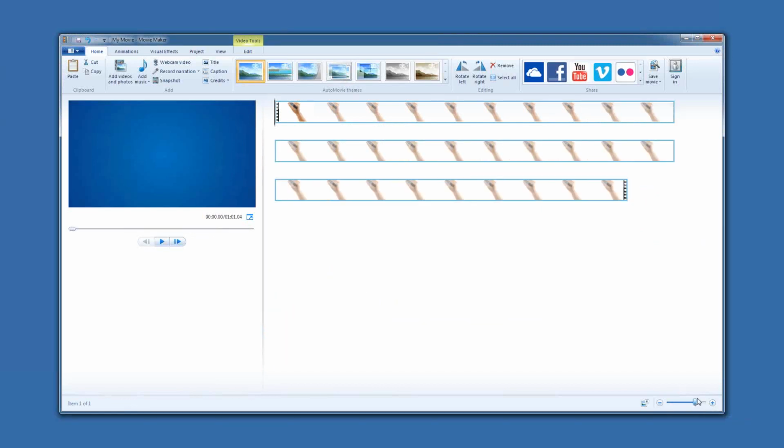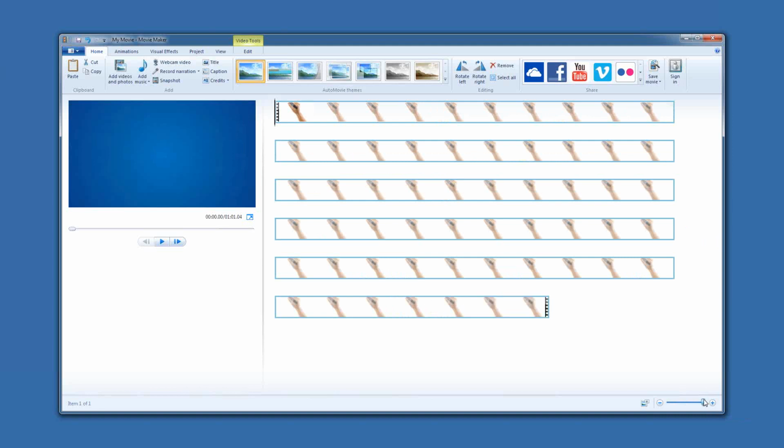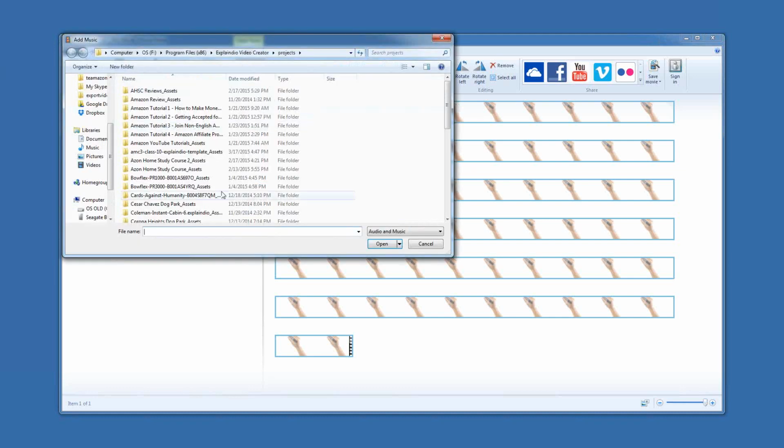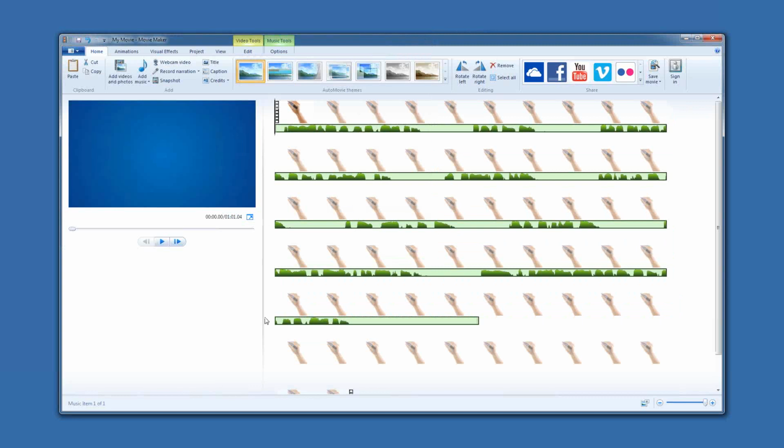You can zoom in and out over here on the right. I personally like to zoom in a little bit and try to fill up my screen with as much of this as I can. And then I'll go up here to add music. And I can find the MP3 audio file that I converted. Again, this is from the text-to-speech software. And I open this too.